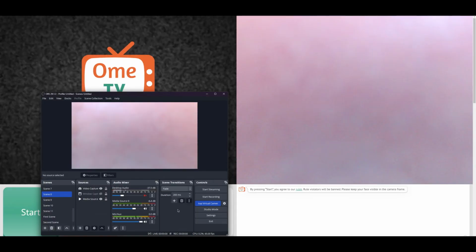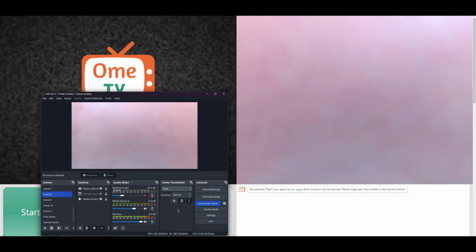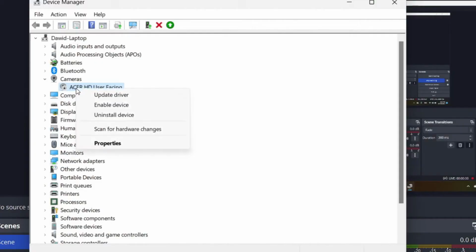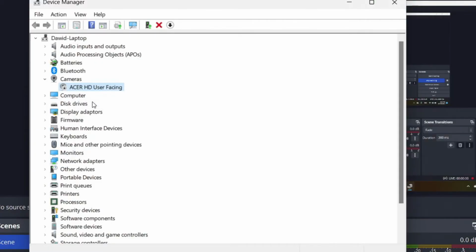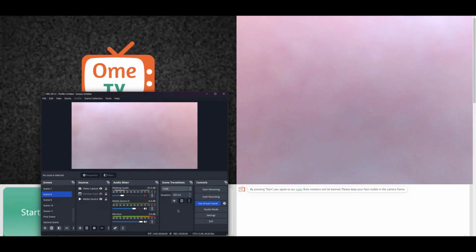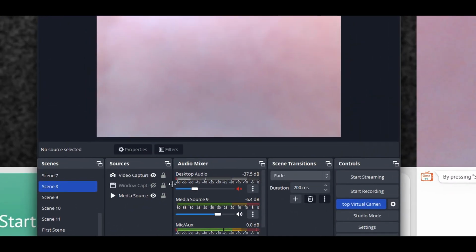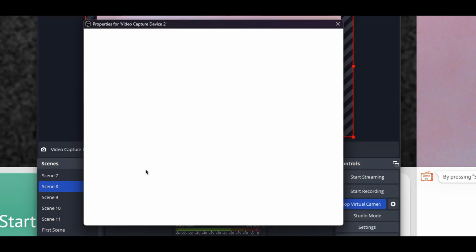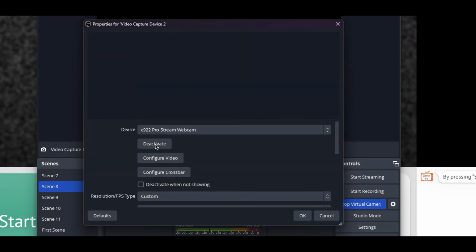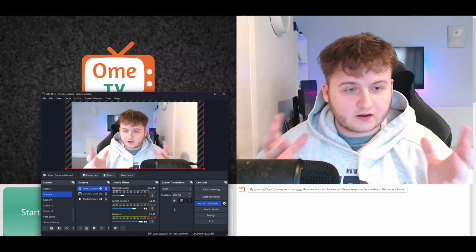What you want to do now is plug in your camera or activate the camera again. Or enable the device if you're on the laptop. Once you have plugged in your camera, all you have to do is just right click the camera, click properties, deactivate and then activate it again. And as you can see, the camera is working.